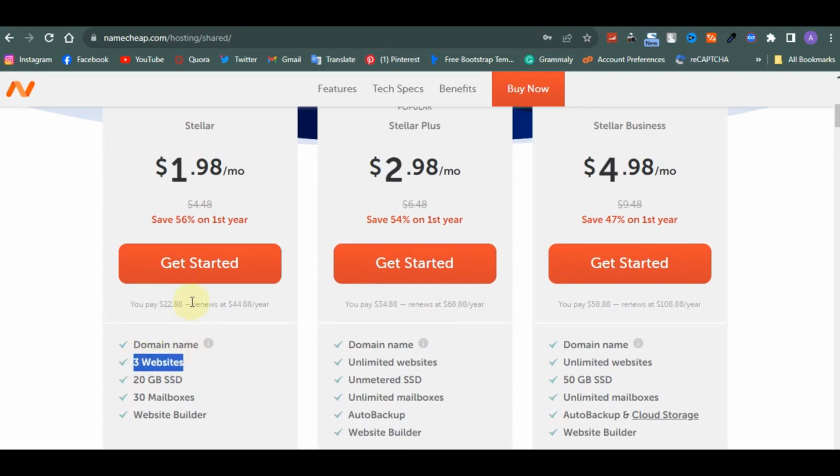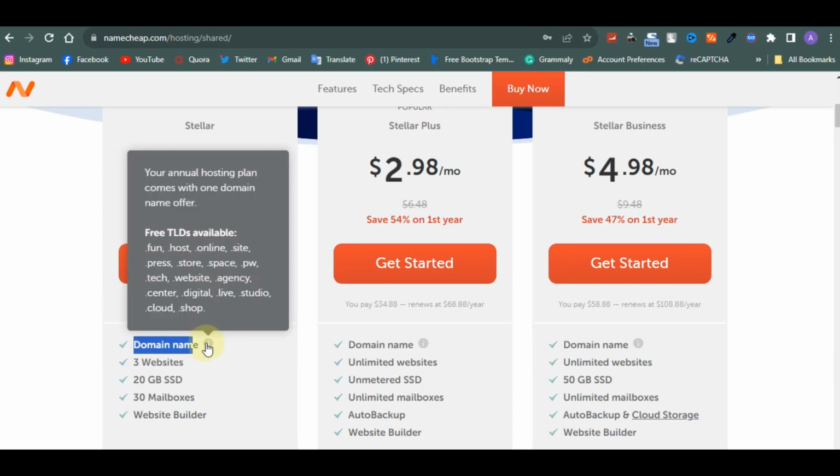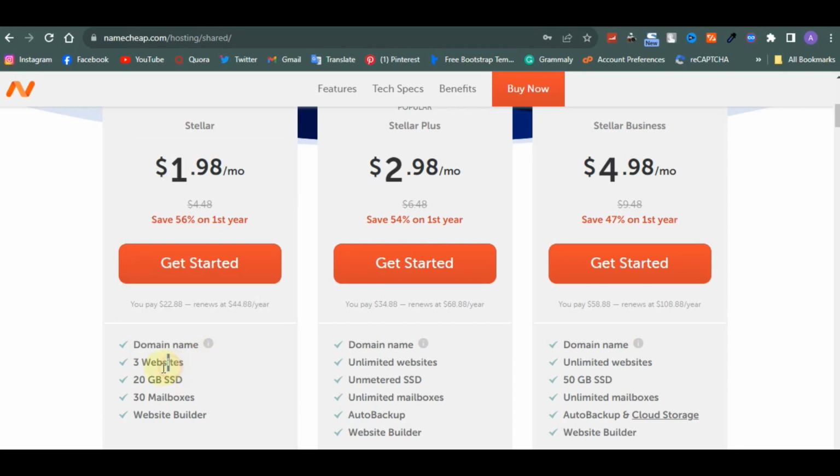Now, if you take this first plan, which you're going to be using for this tutorial, you'll get a domain name for free. These are the free domain extensions you get: .fun, .host, .online. So you could buy something like divita.cloud, any of those domain names. Then you can add 3 different websites on this hosting, and the total storage space is about 20 gig SSD. Then you can have 30 mailboxes.